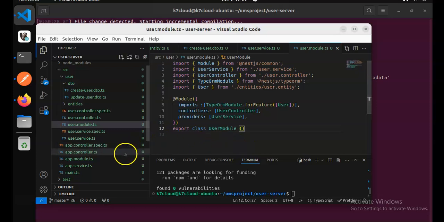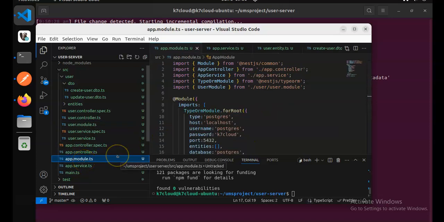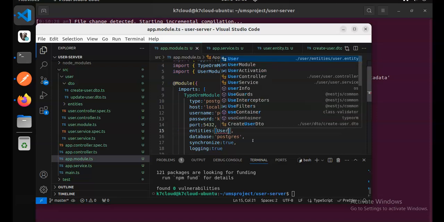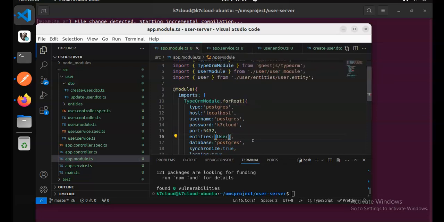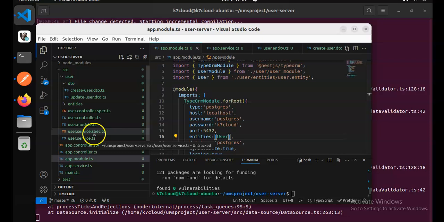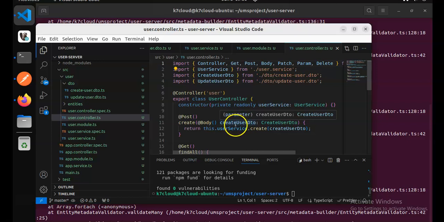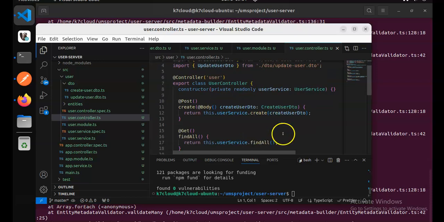Now you will go to your app module component. I missed the entity, so I will type that entity name. What's the name of the entity? User. Okay, save. Now you will go to your controller, that is the user controller. It automatically calls that entity, so no need to change anything. Now everything works fine.